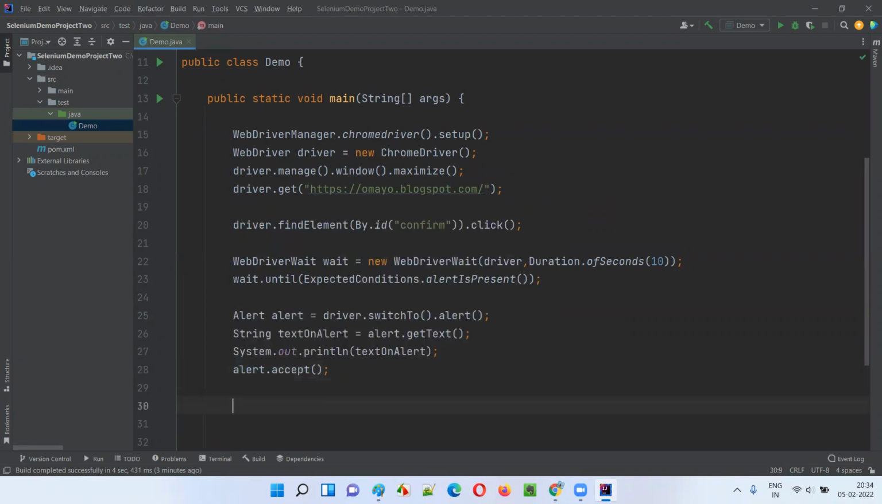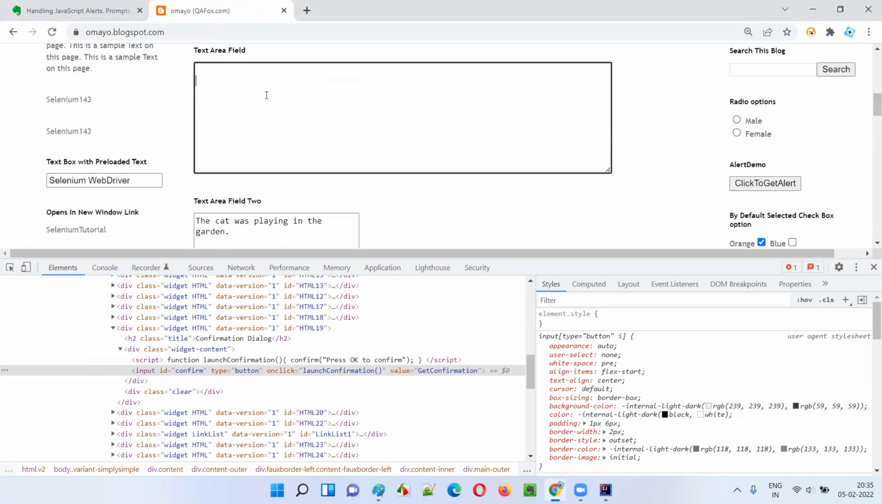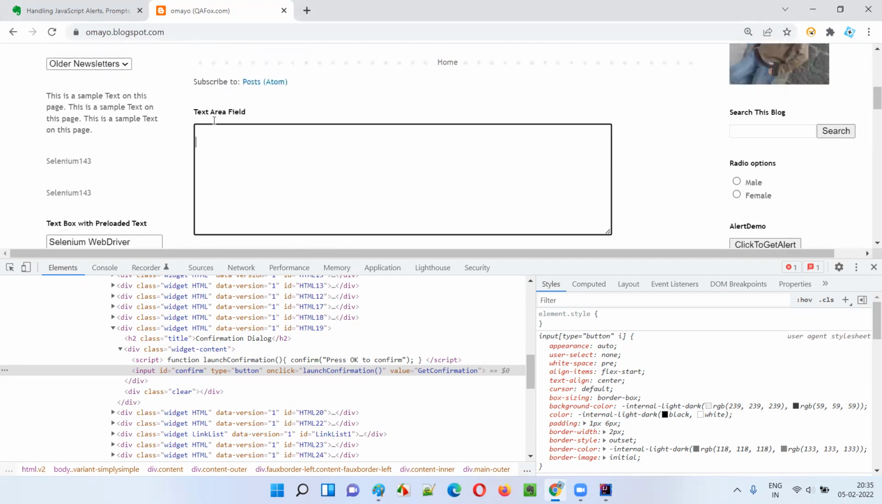You can either use accept or dismiss. Accept for the OK button, dismiss for the cancel button. Simple terms. Now, once this alert has been accepted, you can perform any operation on this application. That is, I can type my name into the text area field.